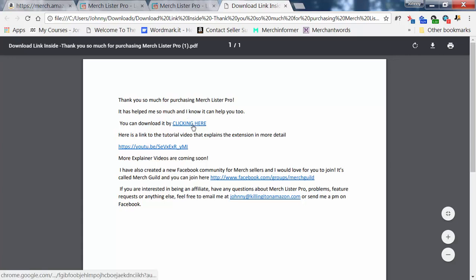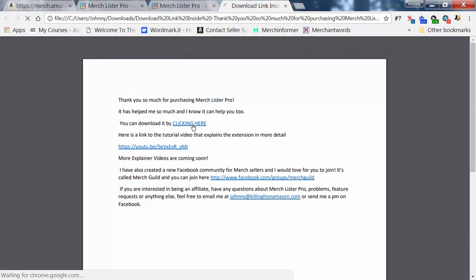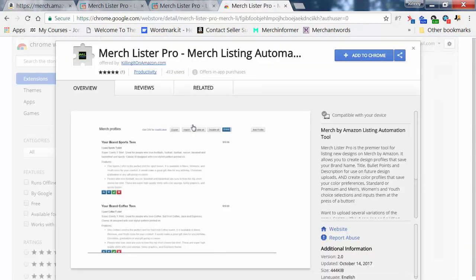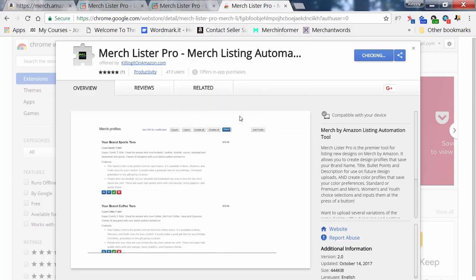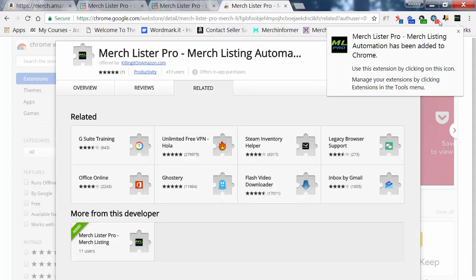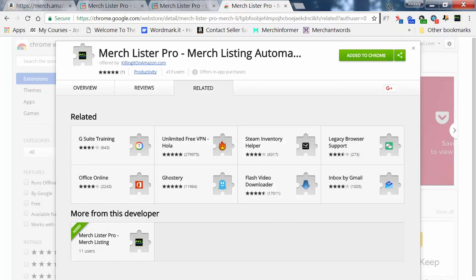Okay, so just click on that link, and it's going to bring you to your personalized link to add Merch Lister Pro to Chrome. So go ahead and add that to Chrome. You do need to be on the Chrome browser in order to install Chrome extensions, just a heads up on that. So go ahead and add the extension. I'm doing a fresh install for you guys. So we're going to pull that over here and make it a little bit easier to use.